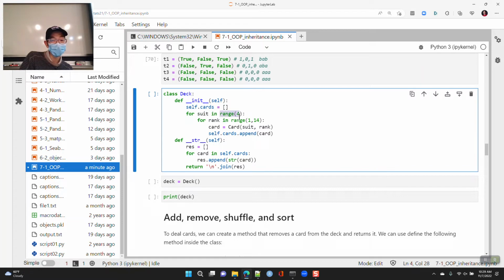We're going to go for each suit in range 0, 1, 2, 3, and then for each rank in 1 through 13. So we just have 2 ranges, and then we create a card with suit, comma, rank. This will first do it for suit 0, rank 1, suit 0, rank 2, suit 0, rank 3, and when we create that card, we just append it to self.cards. So we're going to create all 52 cards here.